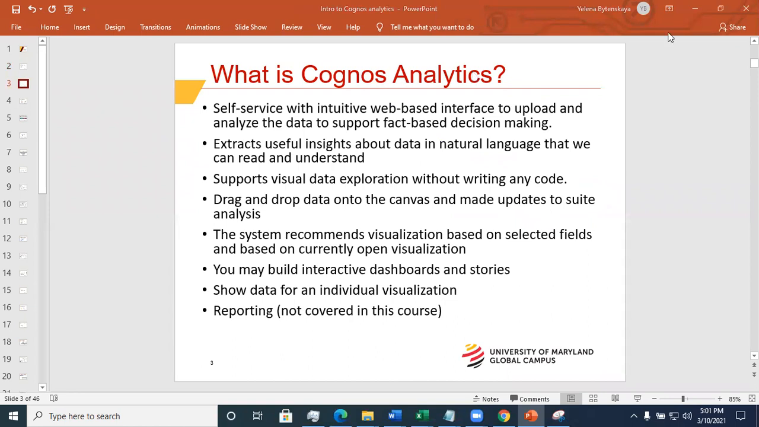What is Cognos Analytics? It's a self-service tool with an intuitive web-based interface. At the time when the data was uploaded, the software did some analysis to identify what fields we have and what the relationships between the fields are. It extracts useful insights. We don't write any R or Java or Python code in here. It sort of does the work for us. Then we can drag and drop fields to the canvas and we get the visualization. When you're looking at the visualization, the system is going to recommend a set of related visualizations. You may also build interactive dashboards and stories.